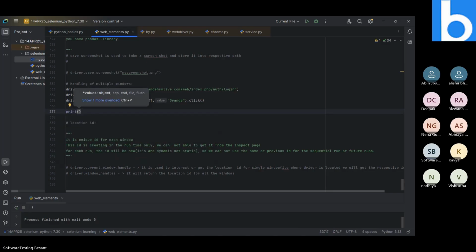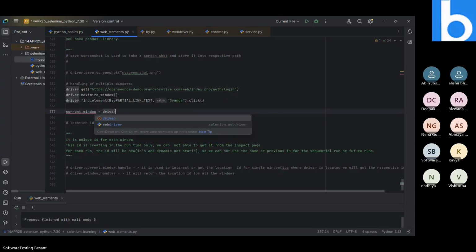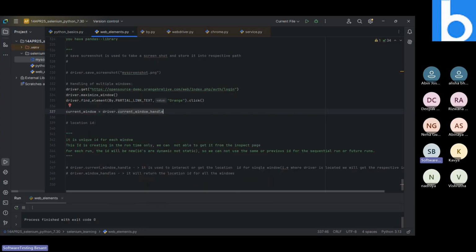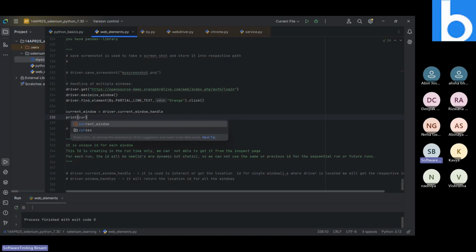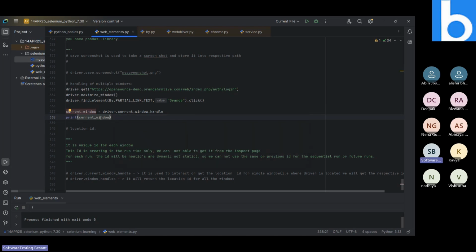Print, or I can say, okay, it's a property, right? So current window, driver dot current window handle, right? Okay, so it will be returning only one ID. I mean, sorry, it is returning only the string. So we are expecting the current window handle. From the name itself we can recognize that it only returns the ID for the current window where the driver is interacting. Okay, let me run the program.